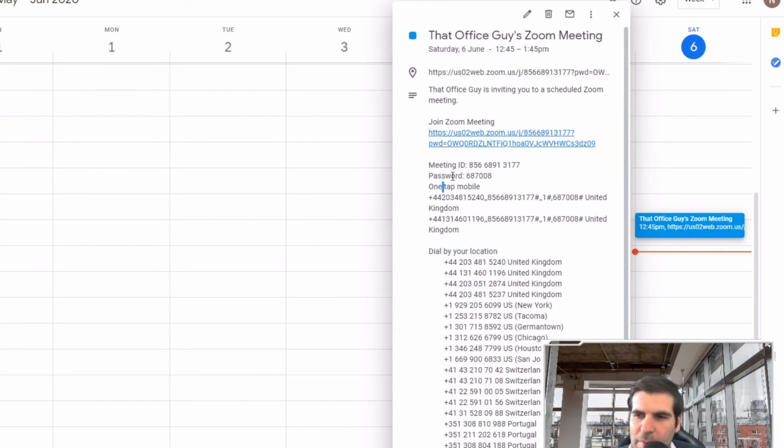So from your mobile device, there's a one-tap mobile option. When I set this meeting up, I set it up for the United Kingdom just here, and what that's done is provide a localized telephone number to dial into the meeting. It's then put a couple of commas and added the meeting ID with a hashtag at the end, two more commas followed by a 1 and a hashtag, followed by a comma and the password and hashtag, so this password just here.